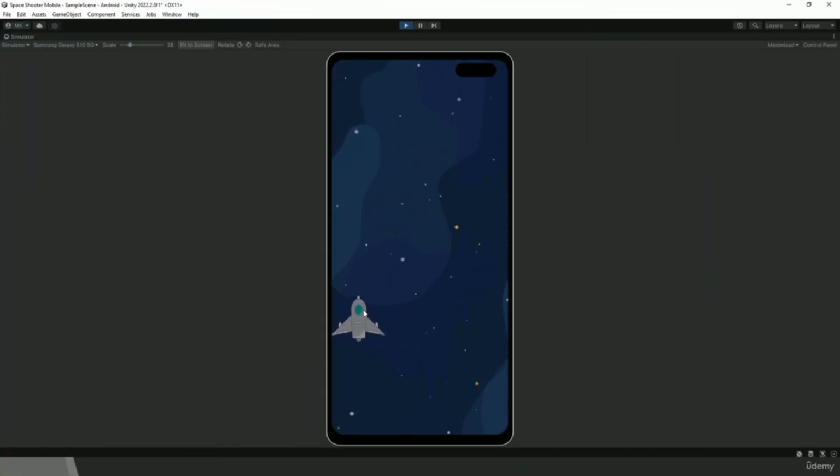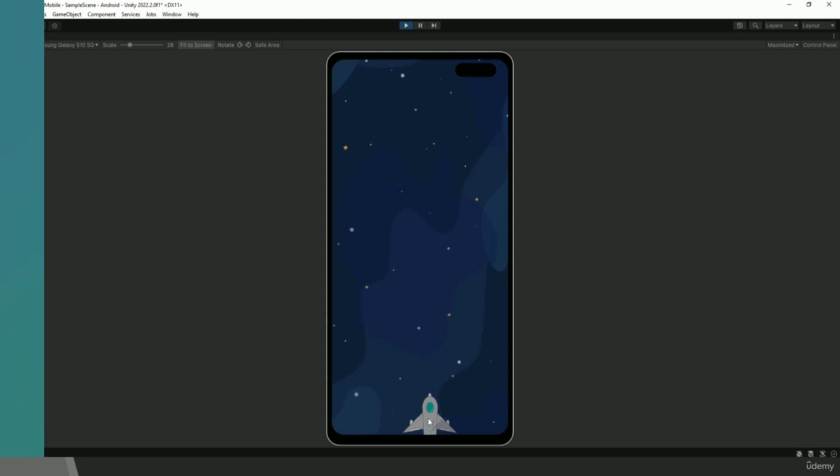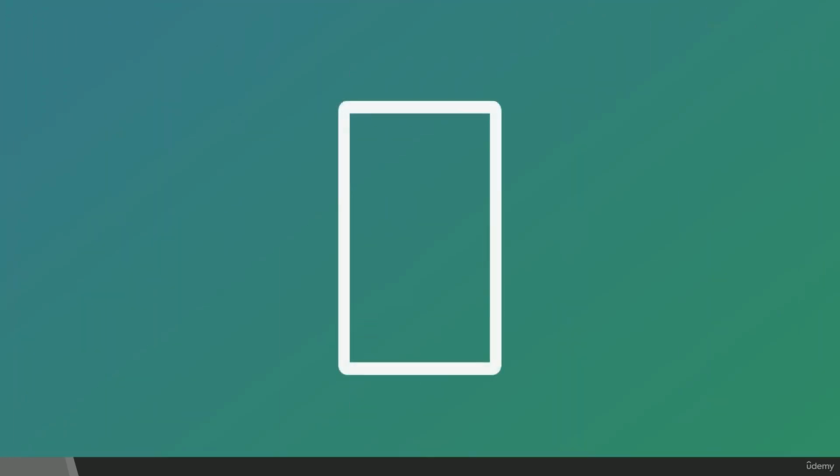Hello again. Let's make some movement restrictions for the player so he can't go off the screen. The idea is to use the viewport. Let's take a look at the mobile screen. The viewport space is normalized and relative to the camera. What that means is that values go from 0 to 1.